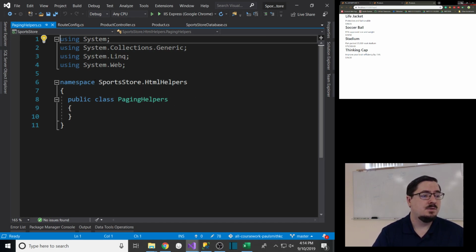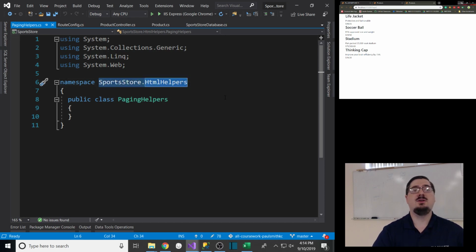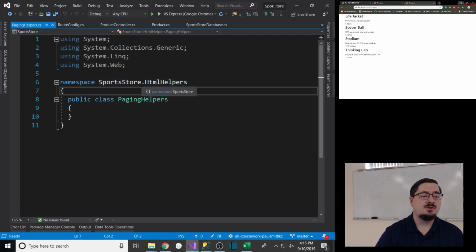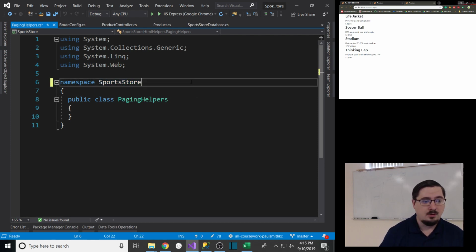When I create this class, it'll look like this. You'll notice the namespace is SportsStore.HtmlHelpers. It's .HtmlHelpers because I put it in the HtmlHelpers folder. Now, if I leave it as that, MVC won't actually be able to find it easily. I'll have to put a using anytime I want to use this if I leave it as that namespace. So what I'm actually going to do is remove that part and put it in the SportsStore namespace, because then it'll be able to find it automatically.